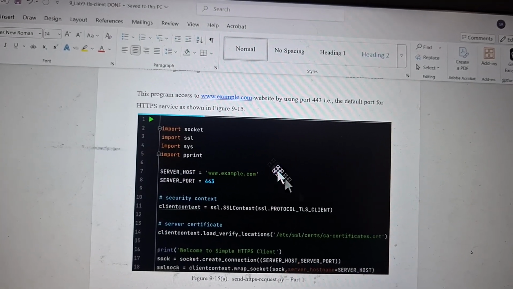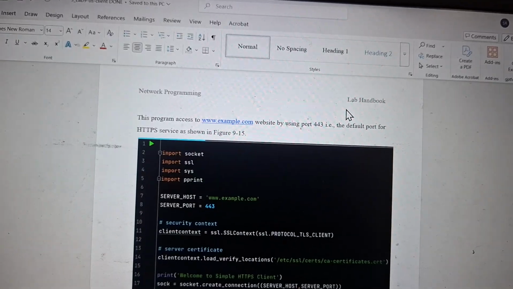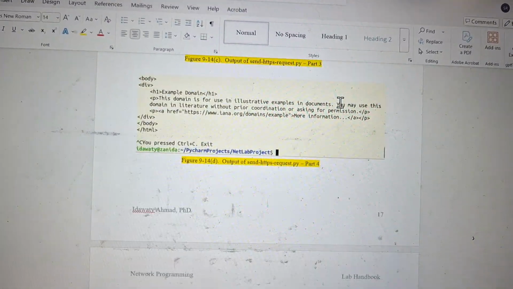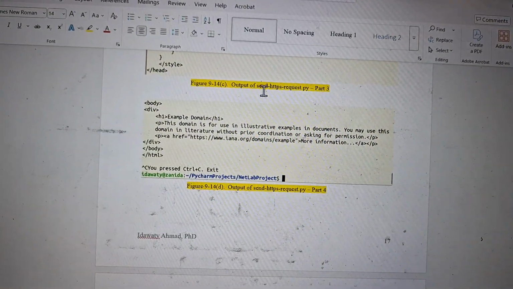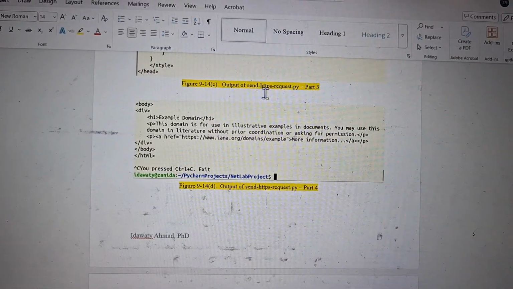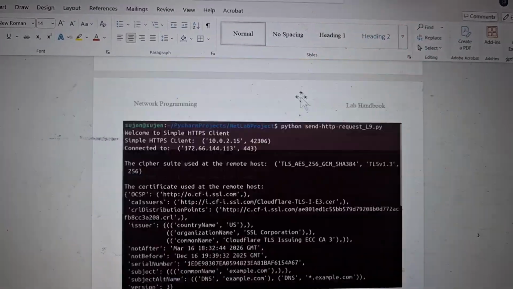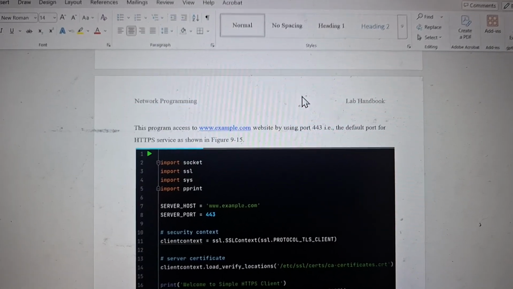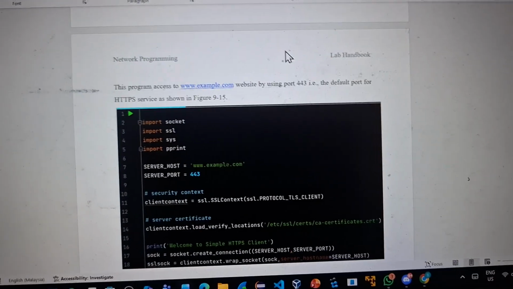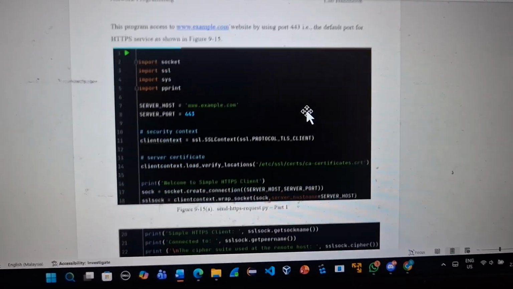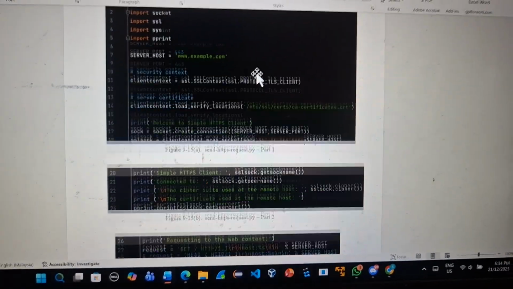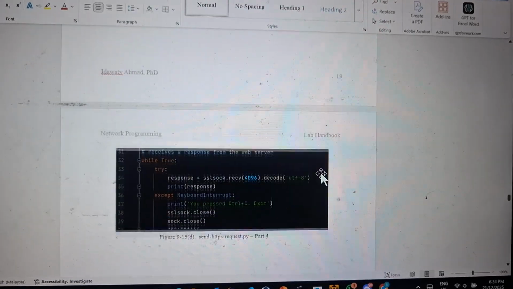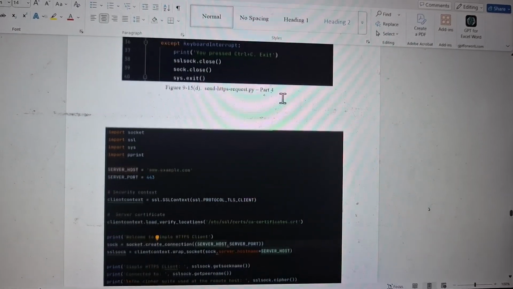I named it, as I mentioned, what's the actual name? This is the actual name, right? send_http_request.py. I named it send_http_request_L9 to show it's lab 9, because lab 8 also has the same kind of thing, but the code is different. It has the same name, so I modified it a bit. This is our content, this is our code. While true.